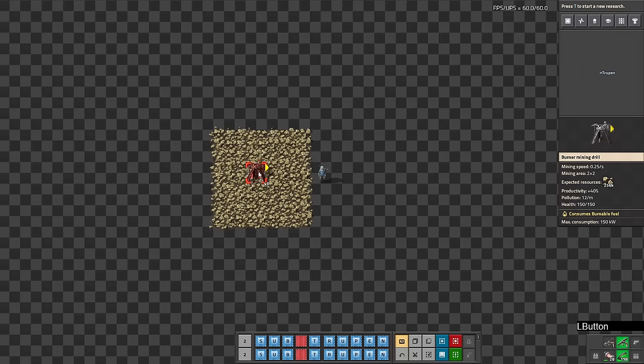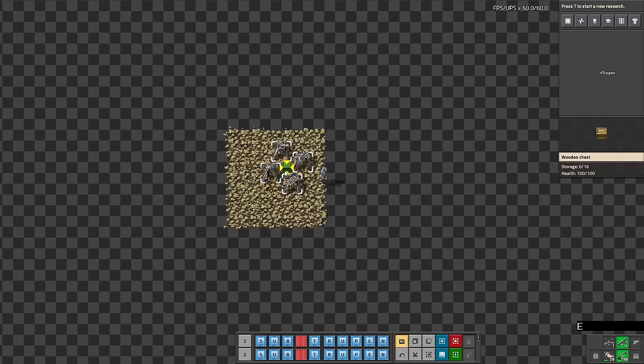It's a good idea to put 4 miners on stone like this, to prevent yourself from running out of stone. In the beginning, stone is only necessary for furnaces, so this small mining area will be enough in our case.